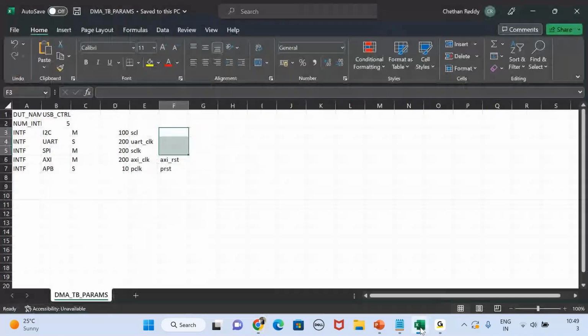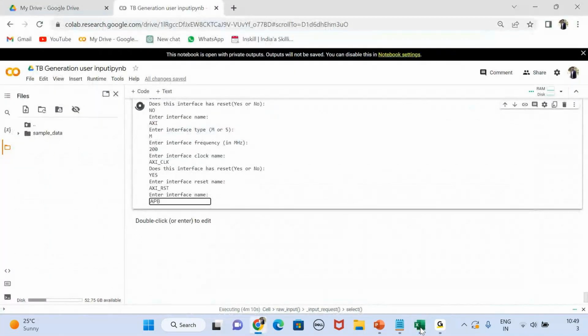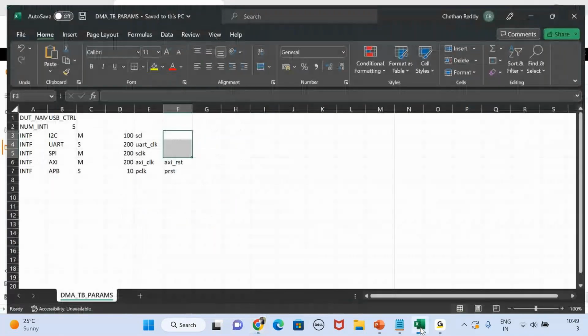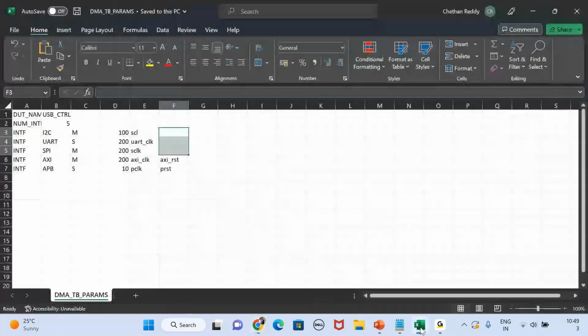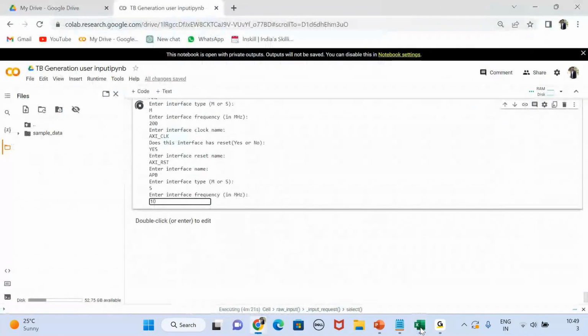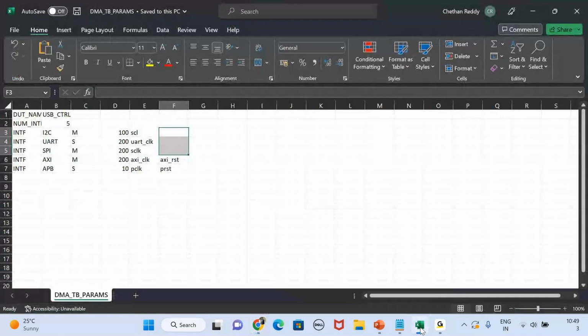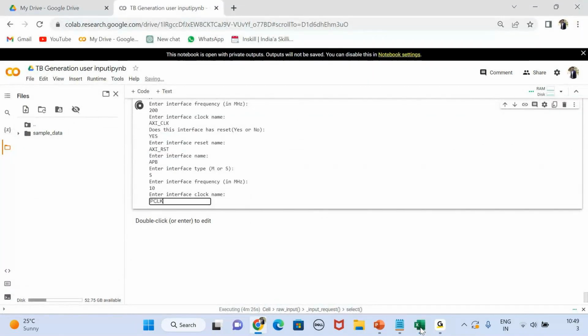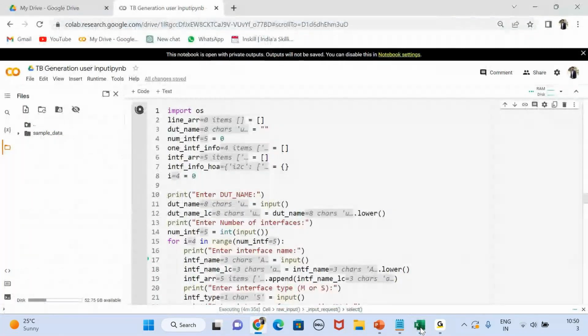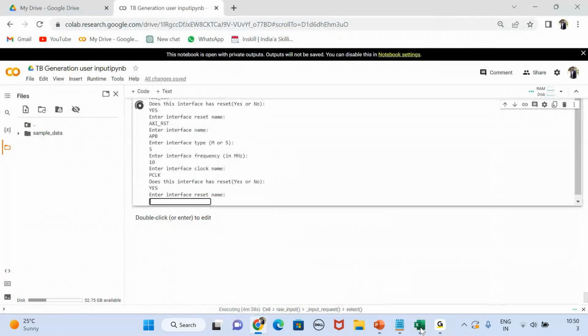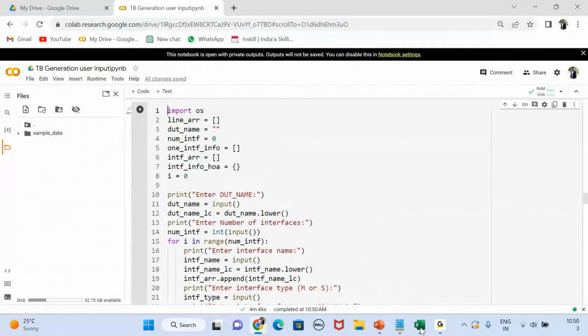Then I'll enter the last interface, which is nothing but ABP interface. The type of ABP interface is nothing but slave interface. And its frequency is 10. And the interface clock name is nothing but T clock. And then this interface requires reset. I'm giving yes. Now I'm going to enter the reset name. The reset name is nothing but P reset. Now let me enter this. Now I have provided all this information.